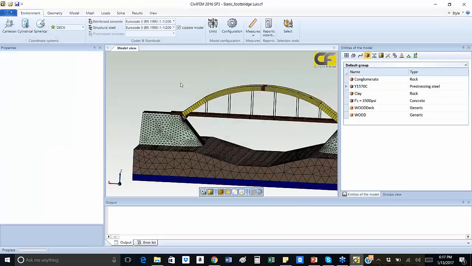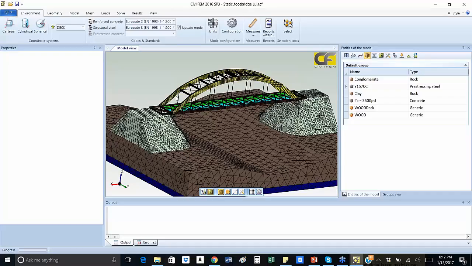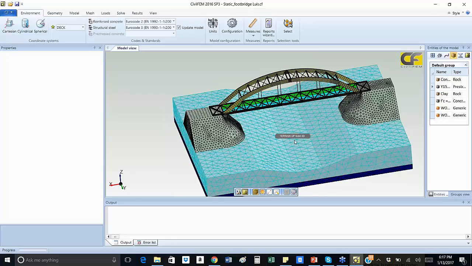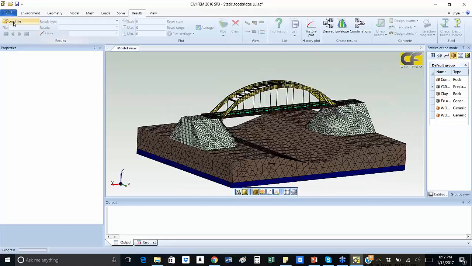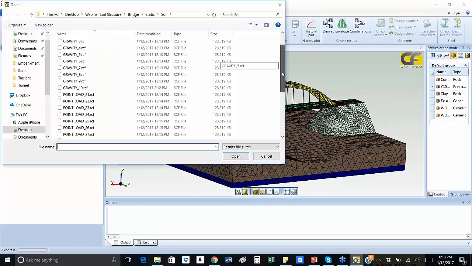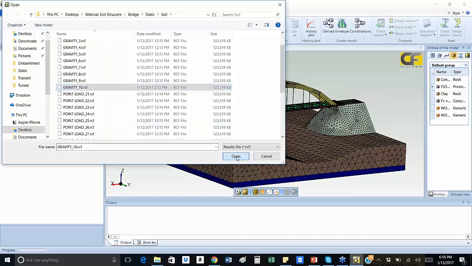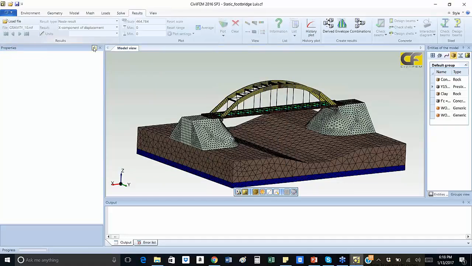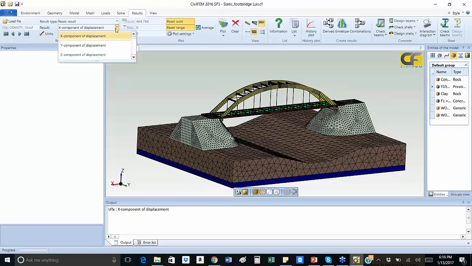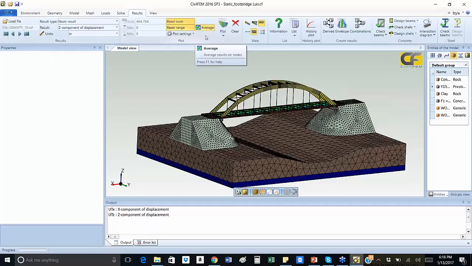Now that we've seen the model and we have applied the loads, we proceed to load the results files. Based on the order of entry already presented, the first case that we want to display the results is for the gravity load case, which is self-weight or dead load. We will see the displacements in the z direction, in units of inches.